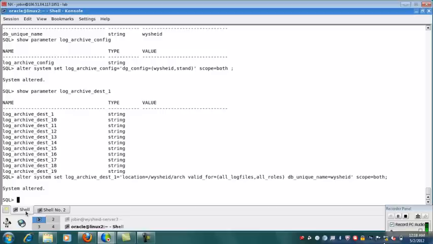Okay. Now tell me one thing. How will we be specifying the destination for our standby? Suppose this database is coming to a standby mode. How will we be specifying the location for the archive of the standby log files? Here, we are specifying ALL_LOGFILES. So ALL_LOGFILES means it can be used for the online log files as well as the standby log files. Plus, it can be used when the database is running in the primary role or in the standby role. Got it.